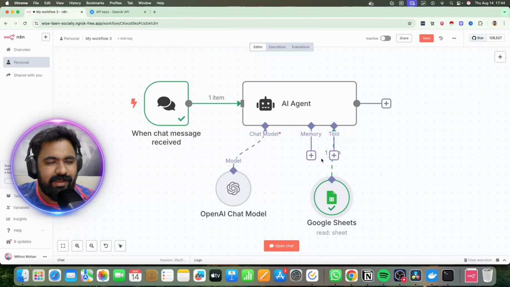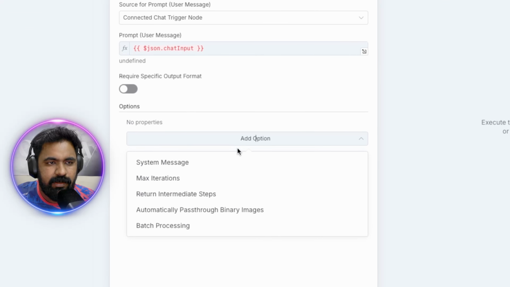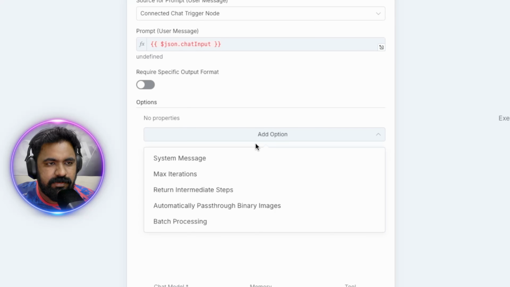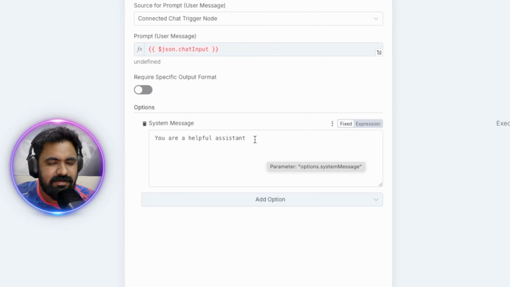So now that we are back at the canvas, it's very easy to add a system prompt. Double click on the AI agent and you'll have to come down to the add options button. Click on that. You'll get a drop down with various options. You can select system message. This is where we'll give our system prompt. Click on that and you can see that there is a basic system prompt right now.